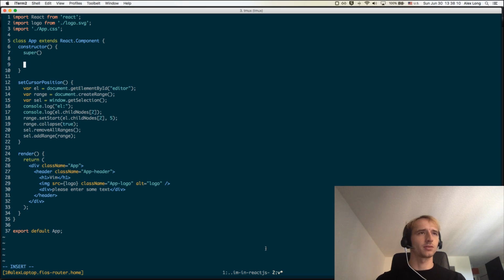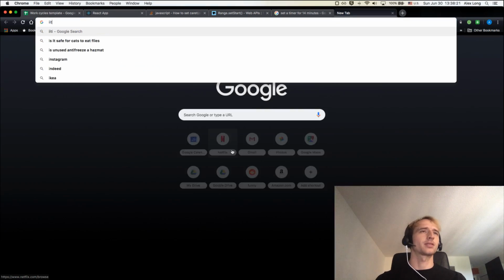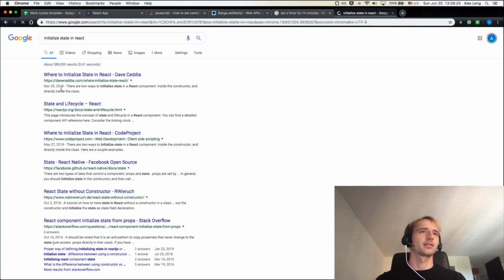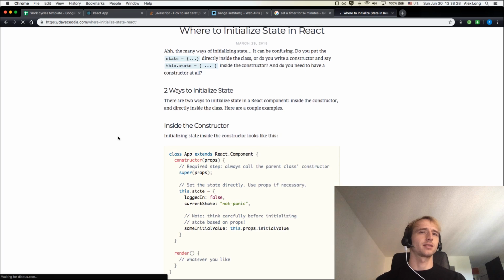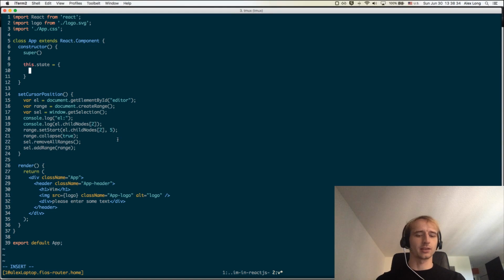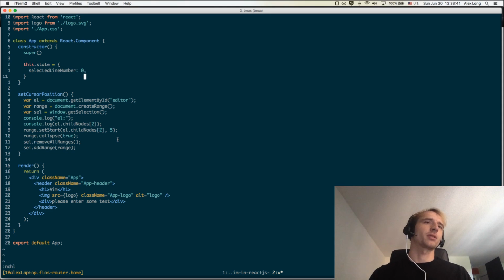I'm totally forgetting how to do this. I think we want this dot state. No, that's not right, is it? Oh my lord, I have forgotten how to initialize state in React. Yeah, it is this dot state. Okay, this dot state. We're going to start tracking this stuff. So we're going to totally break this down. So selected line number, that'll be 0.